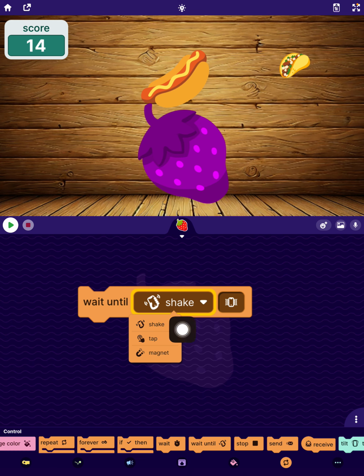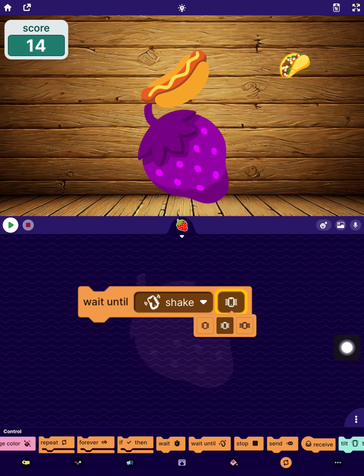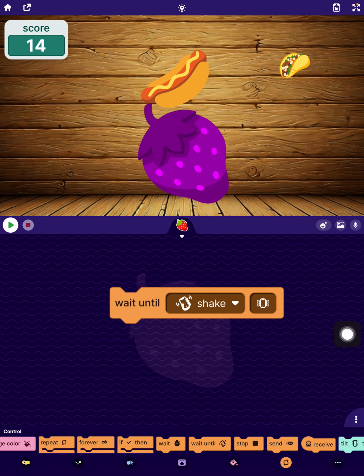Wait until we shake, we tap on it, or the magnet code. Never use the magnet code, but I'm guessing it has to do with proximity to other sprites. And then this is how sensitive it is to a shake, right? So I usually keep it in the middle, but sometimes for little kids, even the middle one is a little bit too difficult for them.